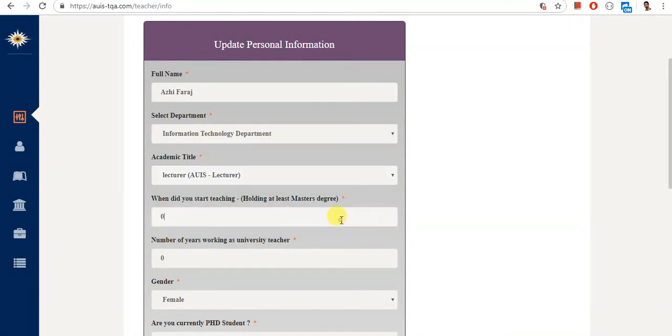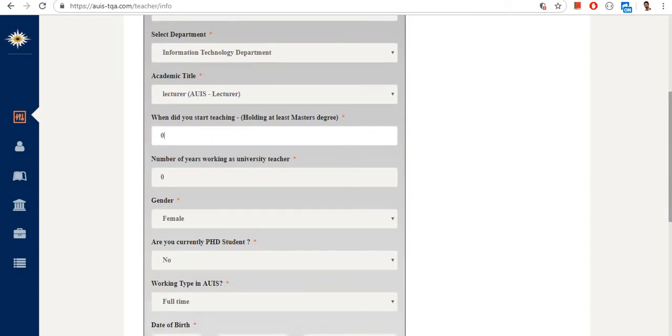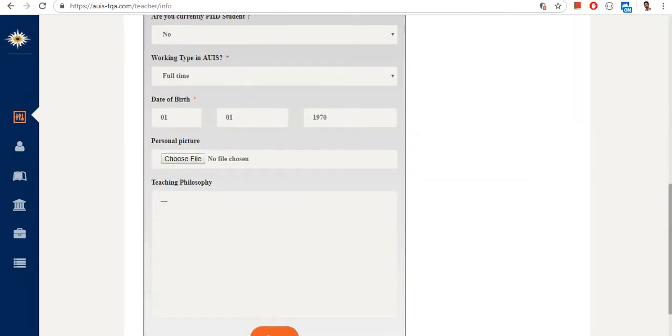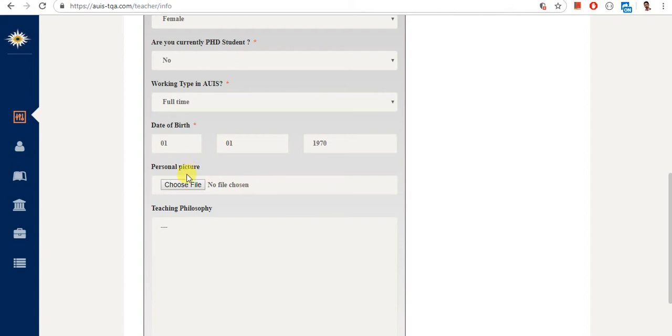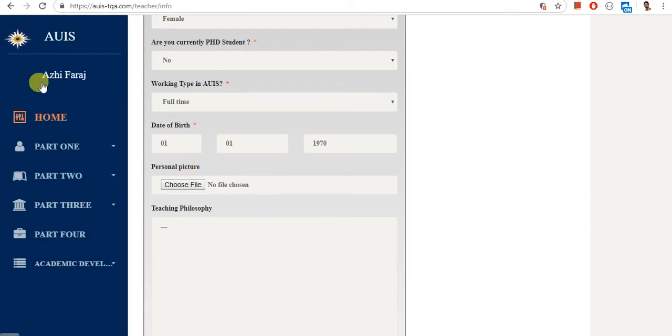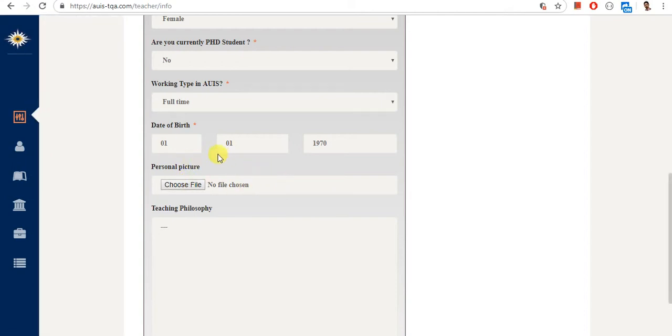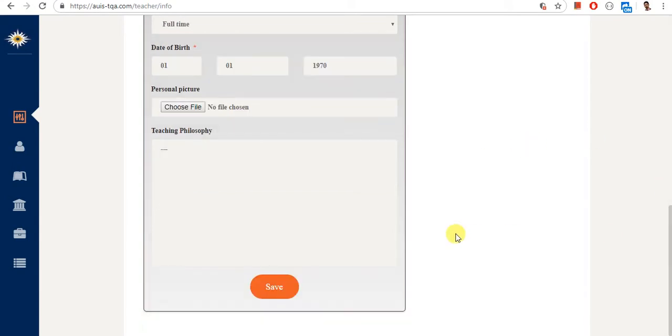When did you start teaching? These questions are obvious. You have to answer them all. This personal picture is just to show it here, so it's not mandatory, as you don't see the red star. Once you've filled them in, you have to save this.